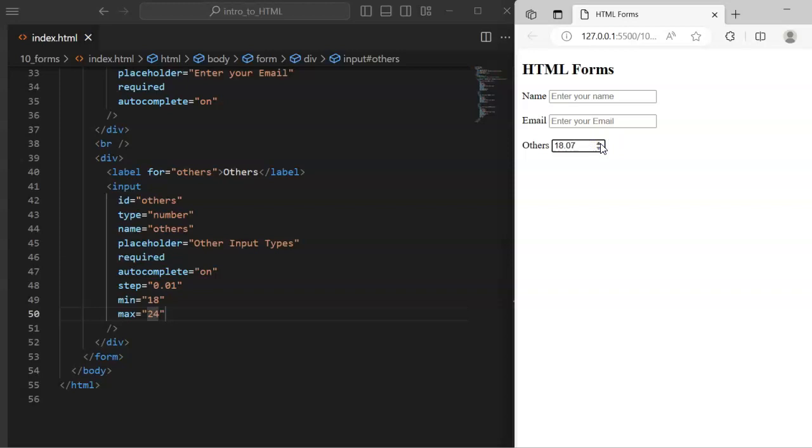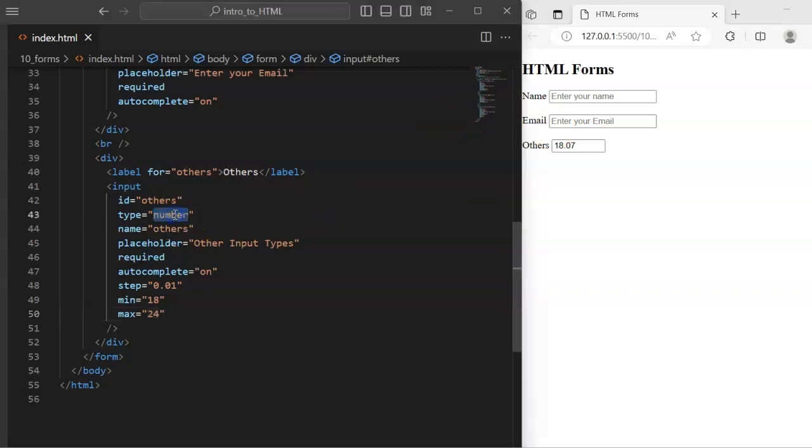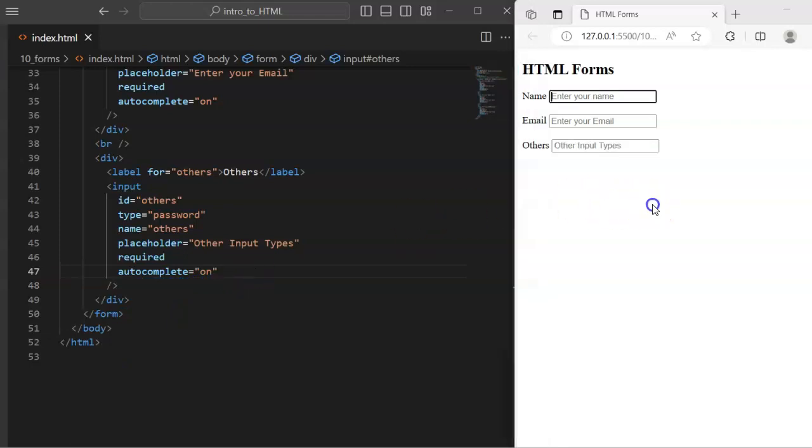Now another type of input field that we have, apart from number, is the type of password. Let me remove this minimum, maximum and step because they do not apply to password. So if I save now, we have the password. The only thing that is different is that you can enter anything, numbers or letters, but as I enter it, it will be hidden, so that in case another person is looking at your system screen, they will not be able to keep track of what your password is.